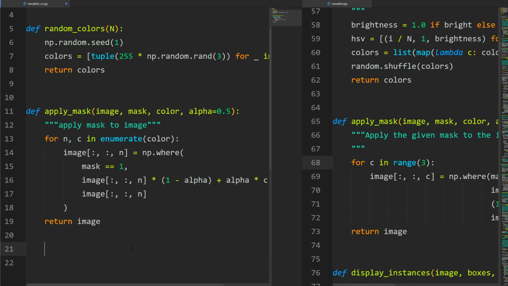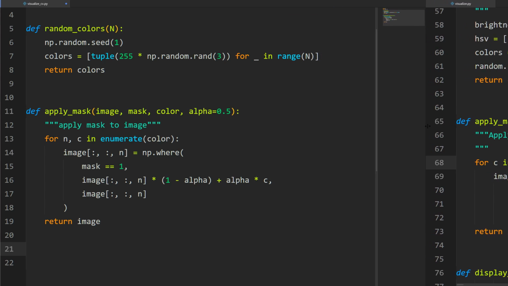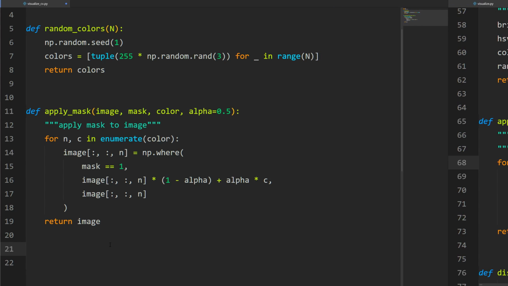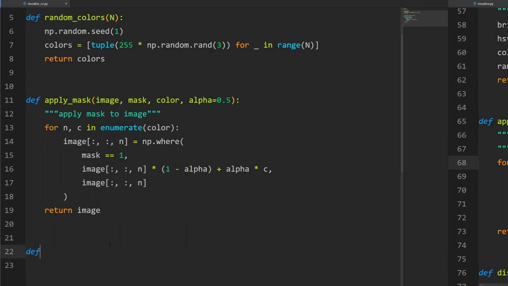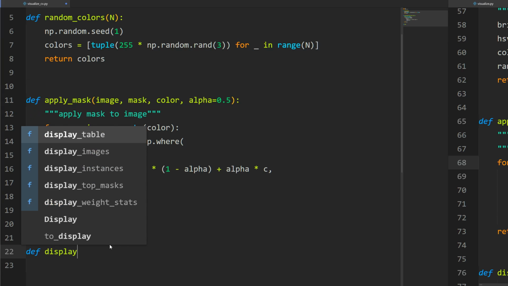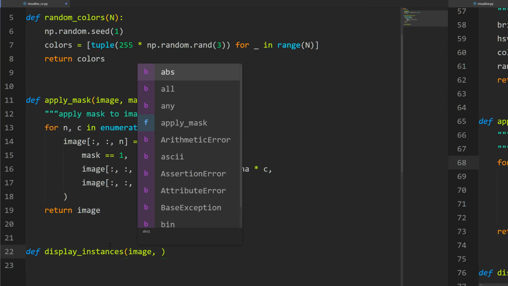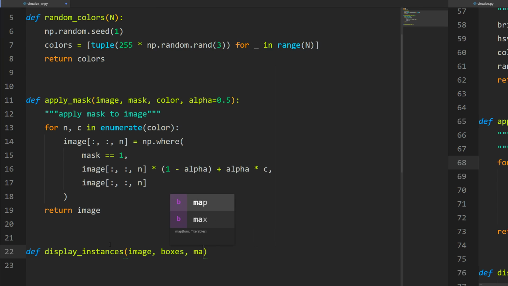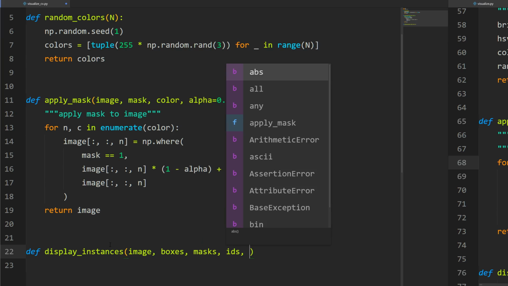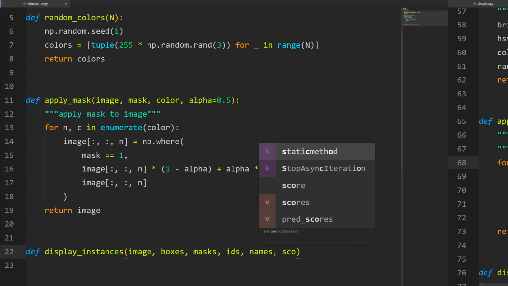Now let's get into the main one, the display_instances function. For this function, I definitely simplified it a lot, got rid of a lot of lines of code because there's no need to make it long. The shorter it is, the better. So I'm just going to scoot this over entirely, and we're just going to call it def display_instances. And then what we're going to pass is an image, the boxes, the masks, the IDs, the names, and the scores.